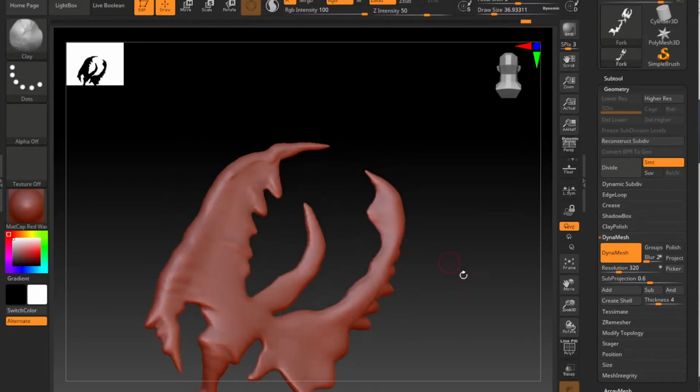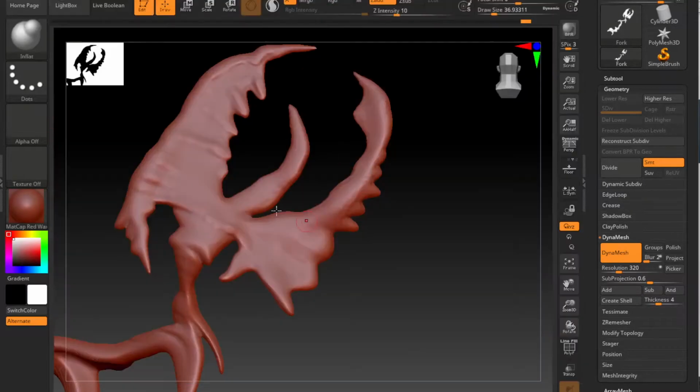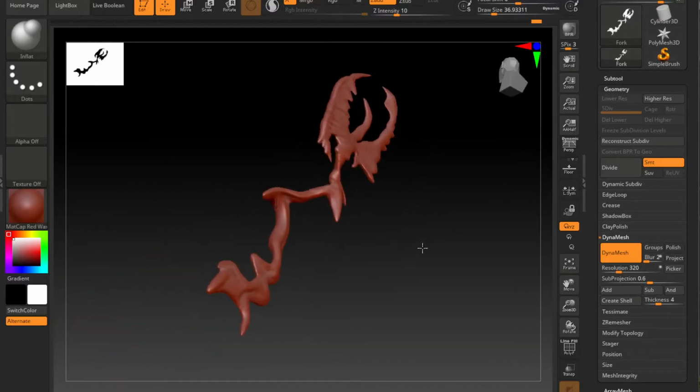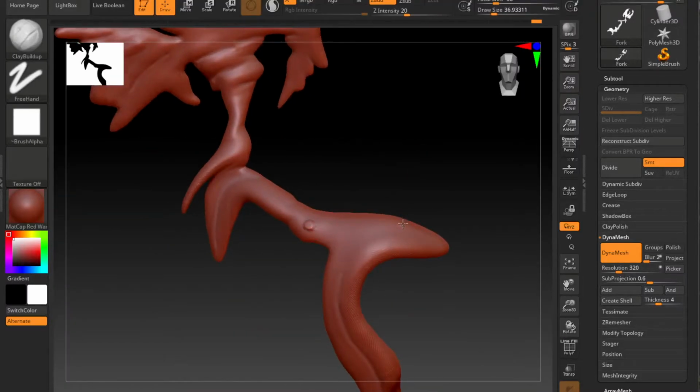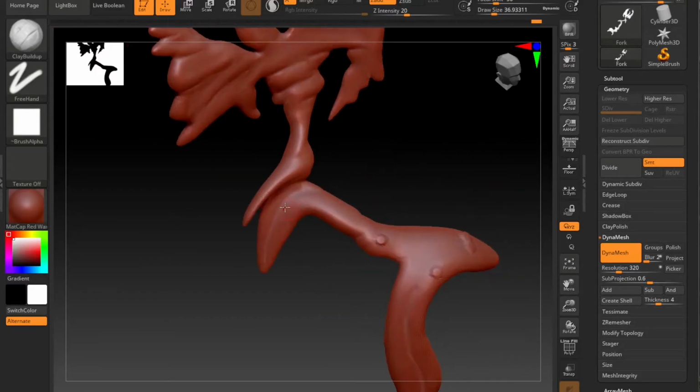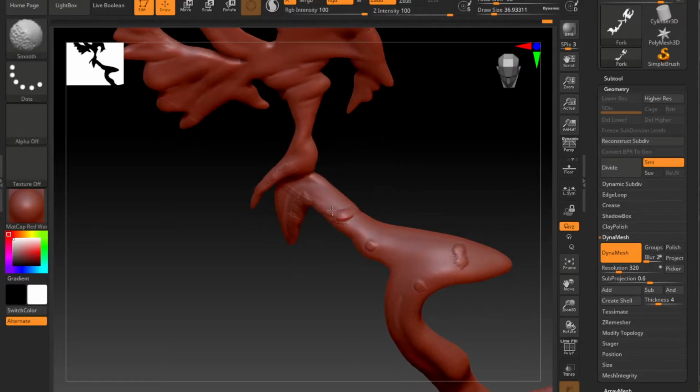Basically, I use the move, the hook, the clay, the DMM, and the hook. Did I say the hook? I used the hook. And that's it. I start putting in little details and stuff. I shouldn't do this, but it's quick. It's just quick and easy.